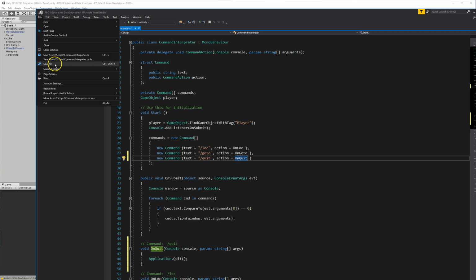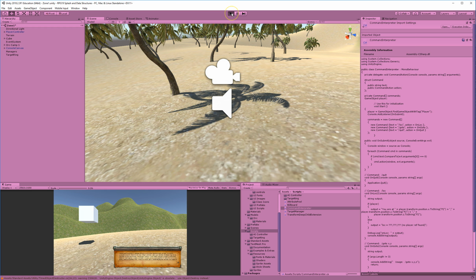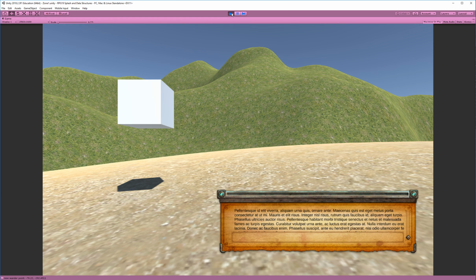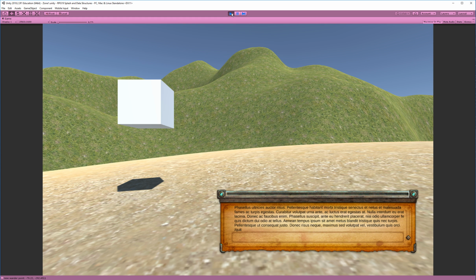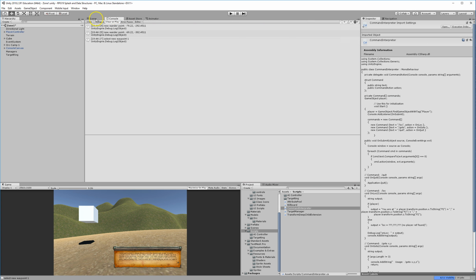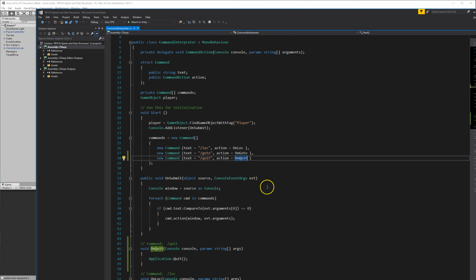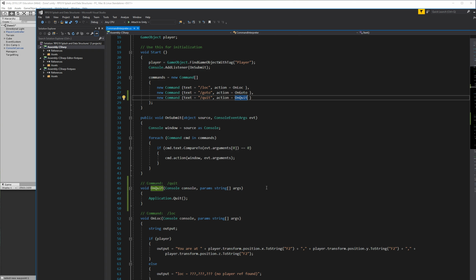Okay, so if I save this, I don't have to actually go and build the whole package again. I should be able to just run it from here, and we can see what happens if I type quit and nothing happened. That's interesting. That is really interesting. Console have anything to say? No. Let's go back to my command interpreter and see if I forgot something. OnQuit goes to OnQuit, calls application quit.